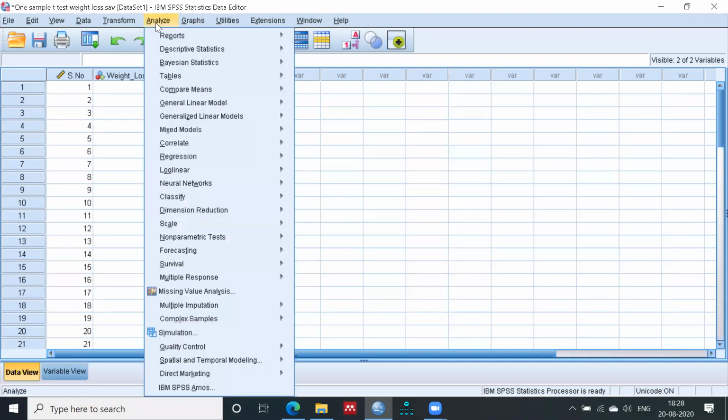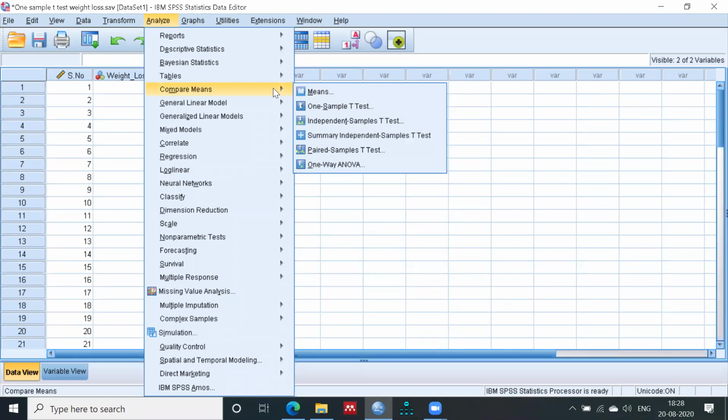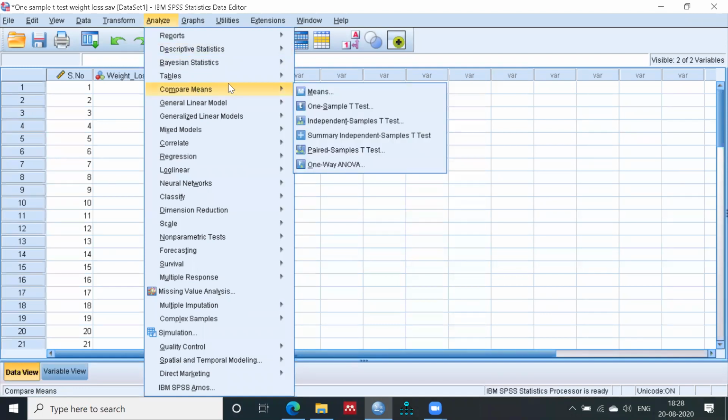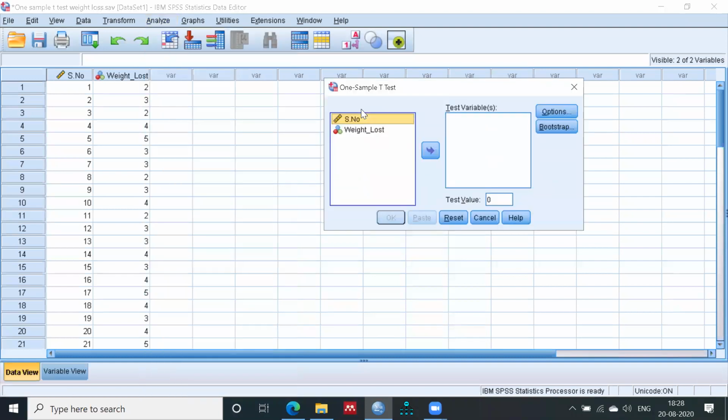Go to Analyze. Today I will apply very slowly. Yesterday I think I was a bit fast. Okay, so go to Analyze, go to Compare Means, the fifth option, and then you will find the one sample t-test here. Click on this test.